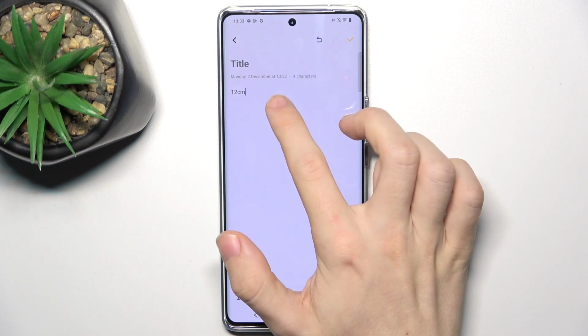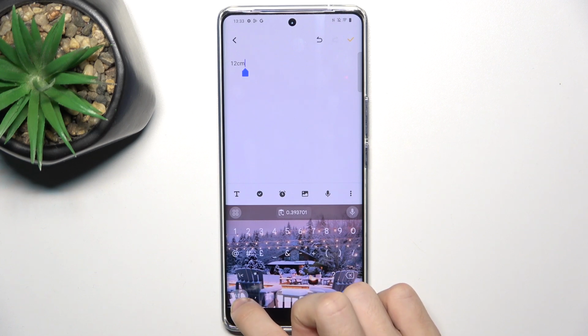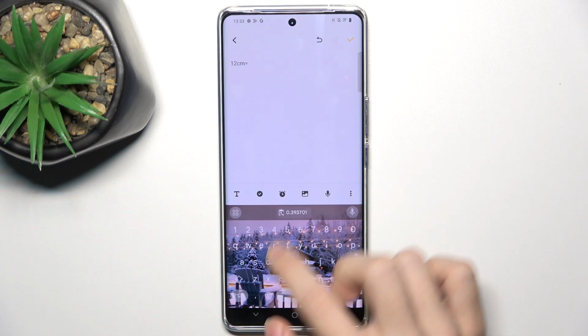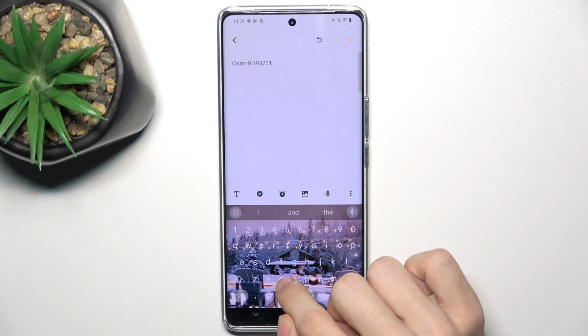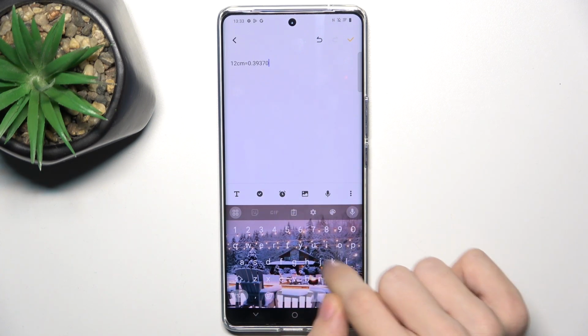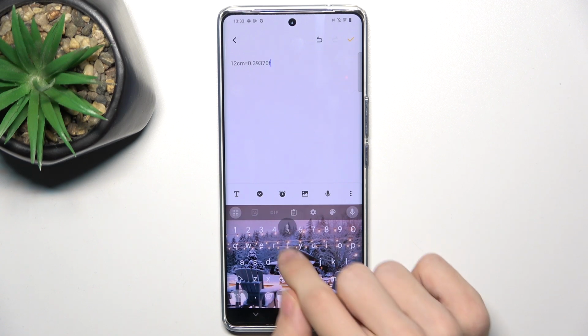go back to notes and I can paste it like that. So let's say it equals to... no, it was feet.